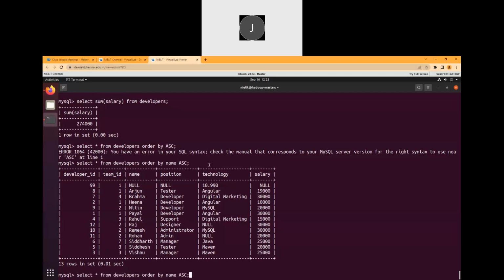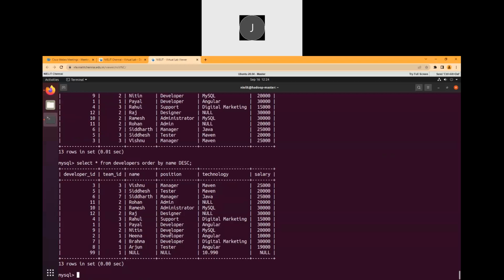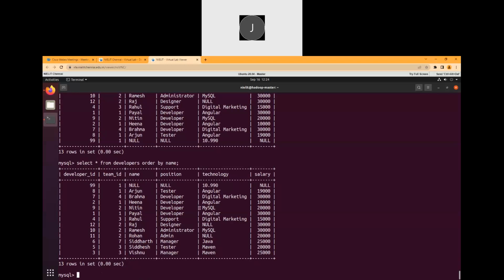Okay, guys, and one more thing. If I give DESC instead of ASC, it gives the result in descending order. Null has gone down. It is giving from Vishnu. Say if I don't give anything, then it is ascending order by default. But while inserting into your table, it will not take any ascending or descending order, but you can order it by any of these ways.